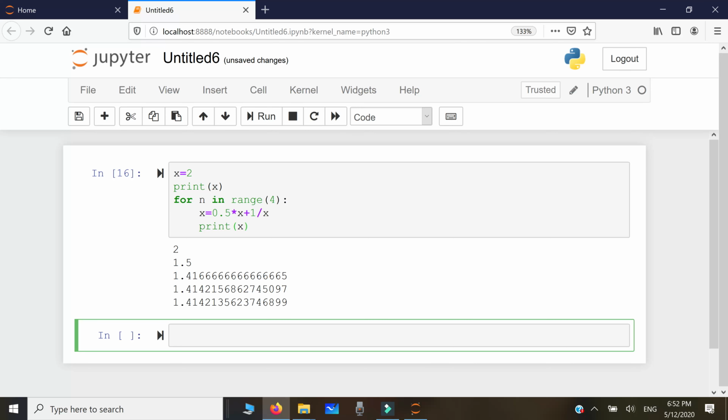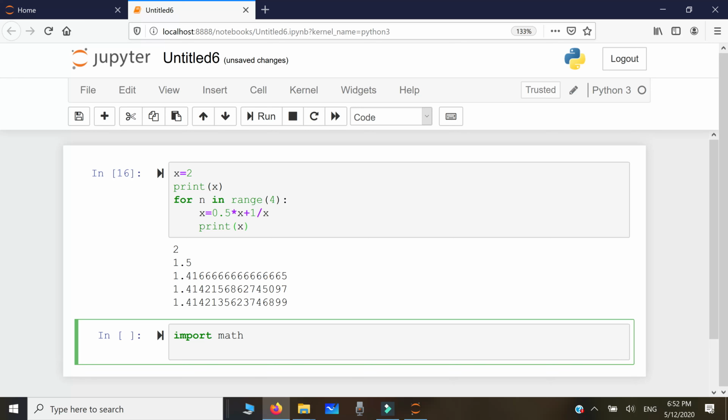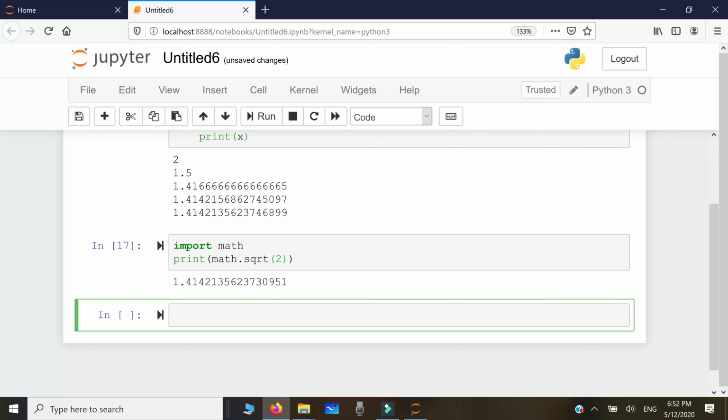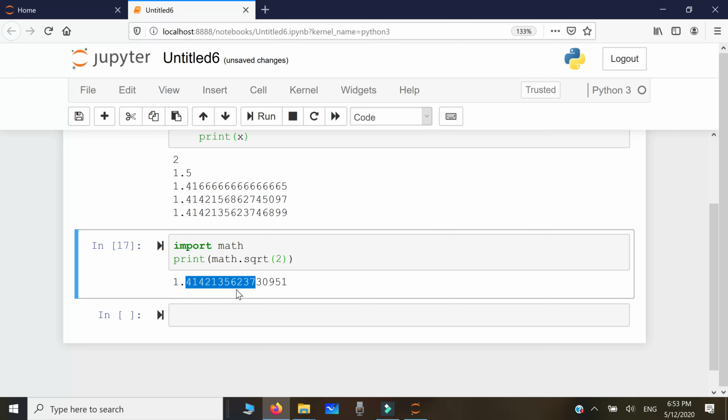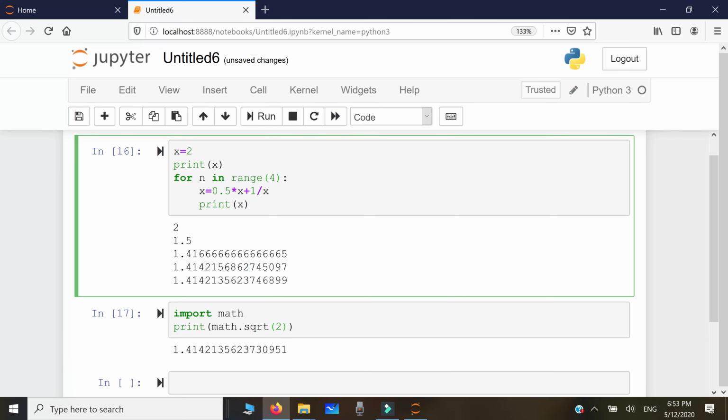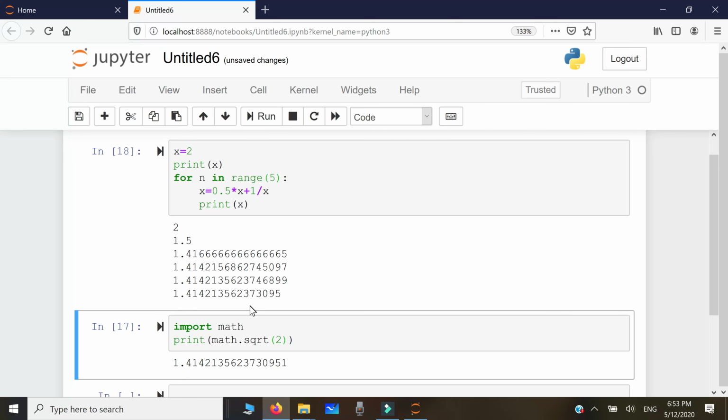Let us now compare it with the built-in function. It's in the library math, so we import math, and let us print math.sqrt of 2. And you see actually a very good agreement, up to 11 decimal places. If you want a bigger precision, let us go to 5 iterations, and now we have an agreement to 16 decimal places.